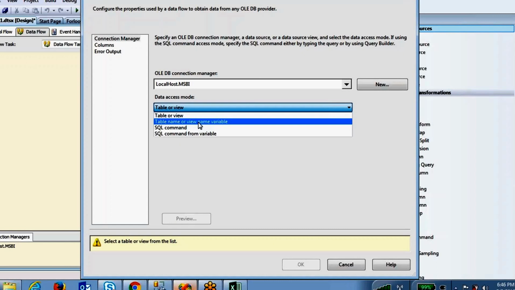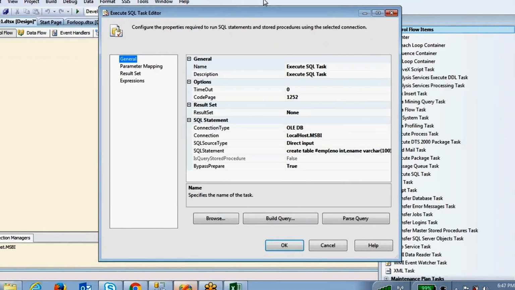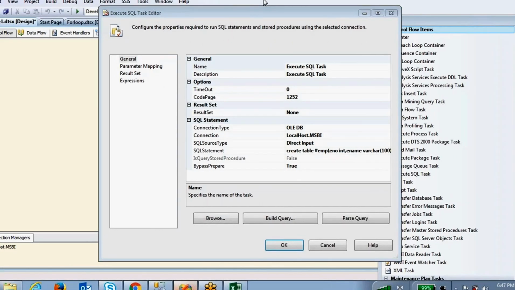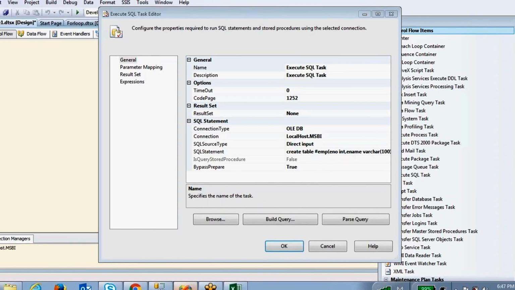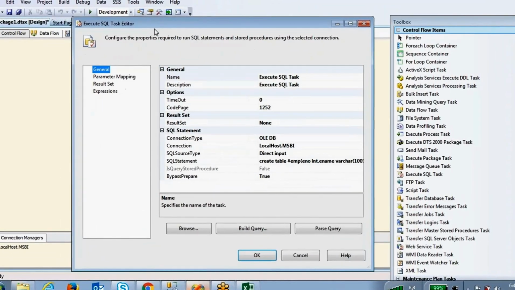Your screen is not coming up, it's stuck. It is still on the OLEDB source editor only. Can you refresh it? Still it is in OLEDB. Okay, I just stopped the session, stopped the screen sharing. I'm going to share once again. Did you get the screen? Yeah, the Execute SQL Task editor.